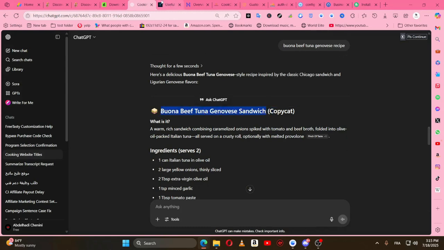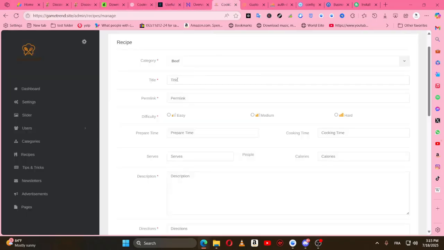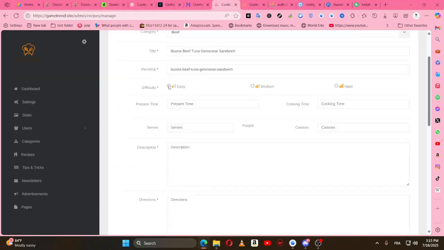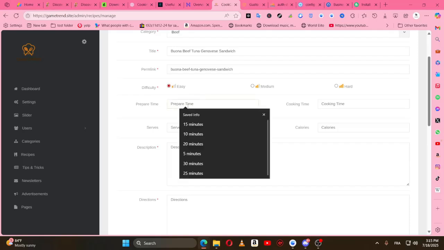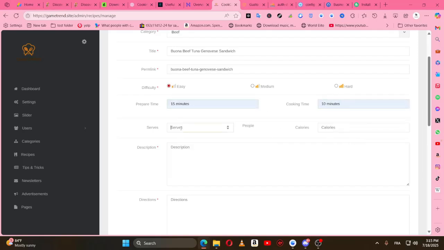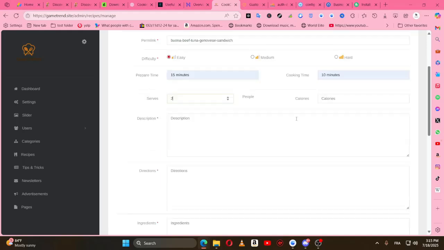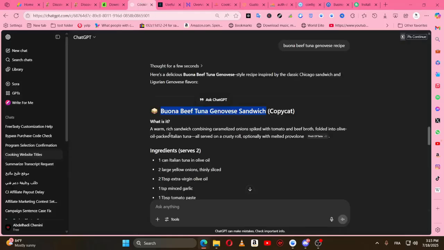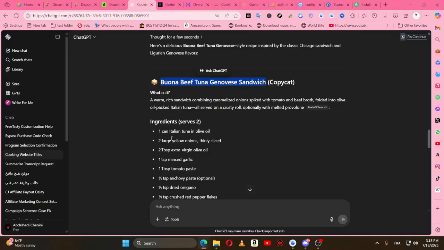Okay, this is the title of our recipe. I'll just go back to our website. We should put it in here. Then select easy for the difficulty. As for the prepare time, it should be 15 minutes, and 10 minutes for the cooking time. For the serves, it should be 3 serves, and for the calories, 250 calories. All of these information could be generated using ChatGPT. You can ask it for the calories, the serve time, the cooking time, all of that.